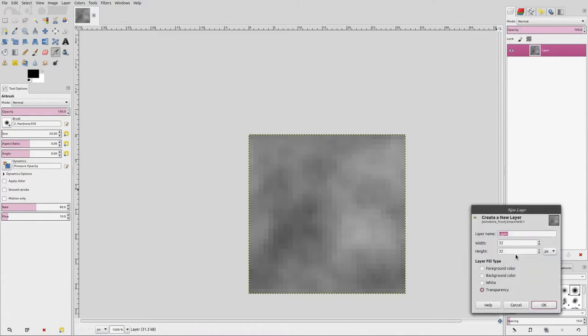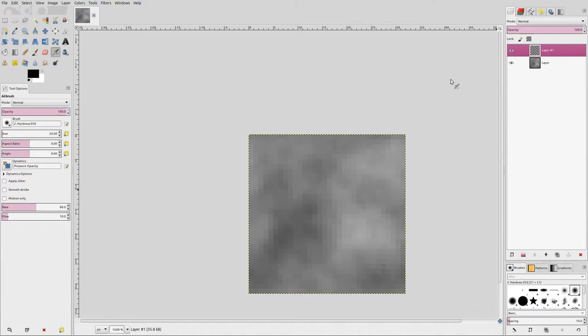So I'm going to go ahead and create a new layer on top of that. And then I will go and change my brush to be 1 pixel, so I can draw 1 pixel. And this is the front.